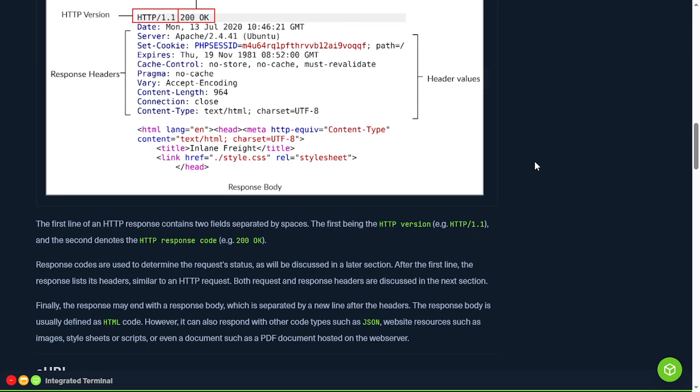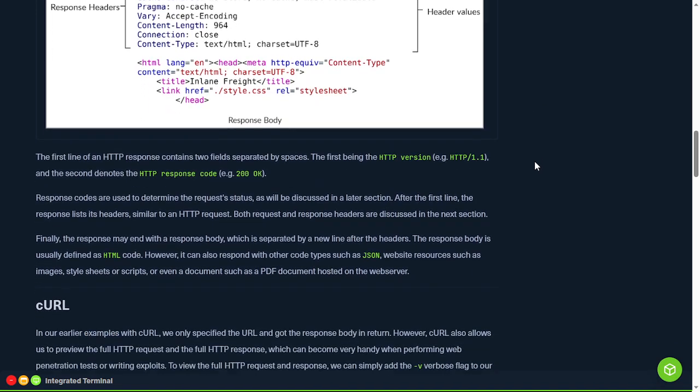Finally, the response may end with a response body, which is separated by a new line after the headers. The response body is usually defined as HTML code. However, it can also respond with other code types, such as JSON, website resources such as images, style sheets, or scripts, or even a document such as a PDF document hosted on the web server.